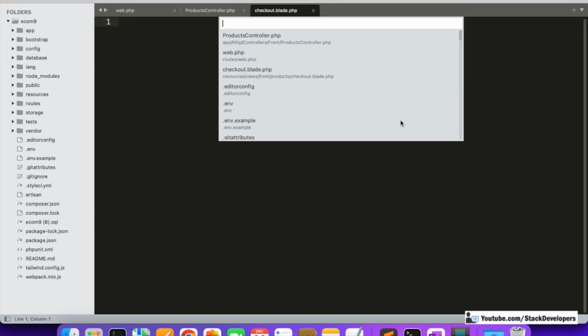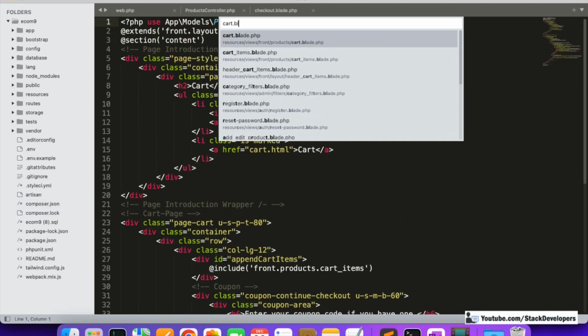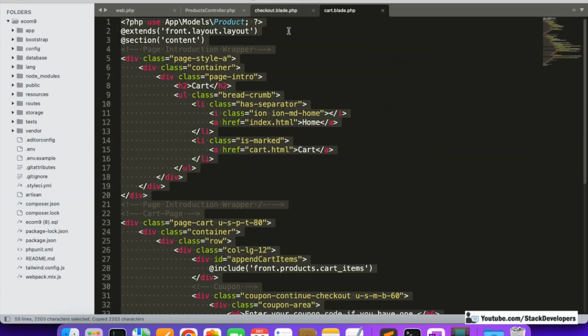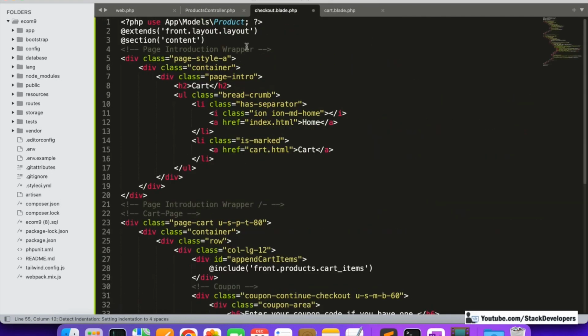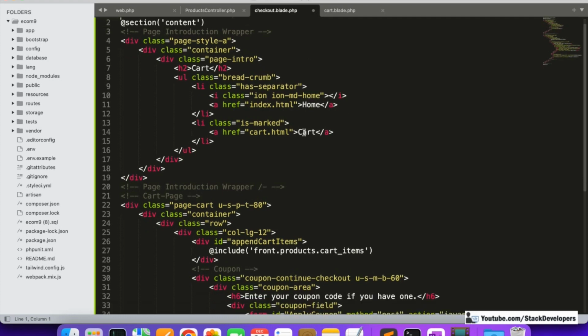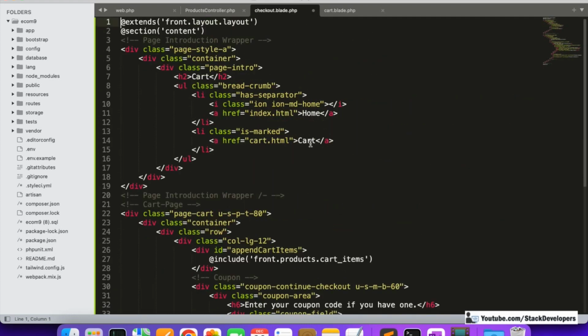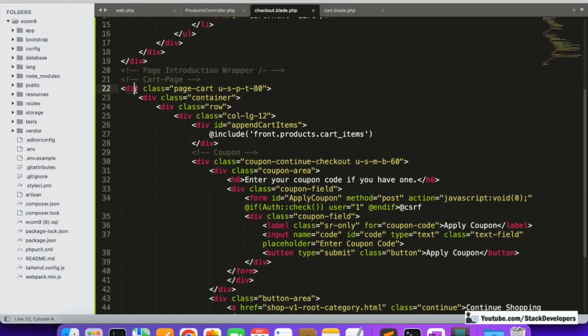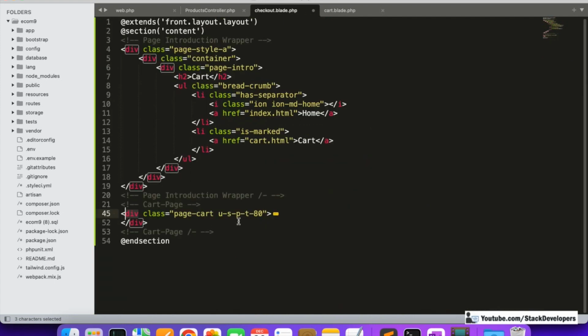In checkout.blade.php I will get its HTML, get its design from some other file like cart.blade.php. I'm going to copy all this content and paste it here because it will help us. I'm going to remove the product model, though at the top we just require the main content here. Here I'm going to make it checkout. Just the internal part I'm going to remove. This one is not required at all. This cart page, this is the middle content. Middle content we are not going to have. We are going to remove this one, middle content.